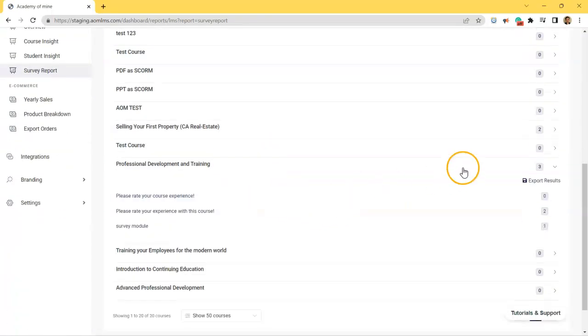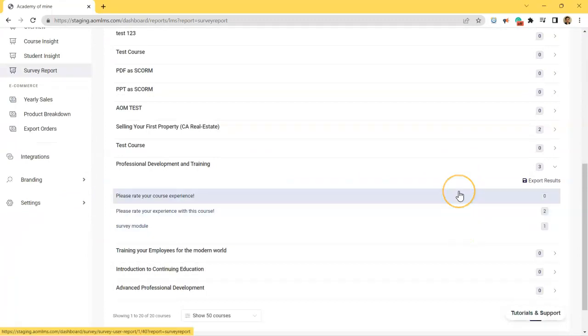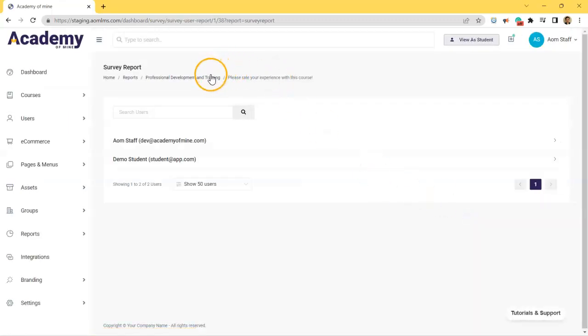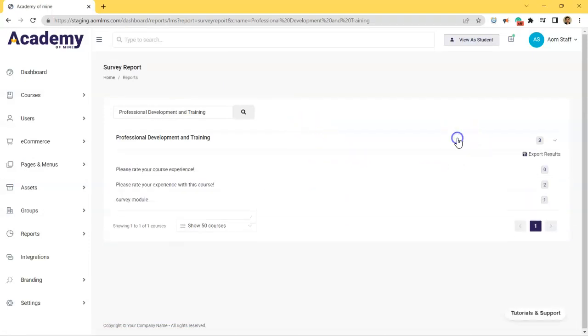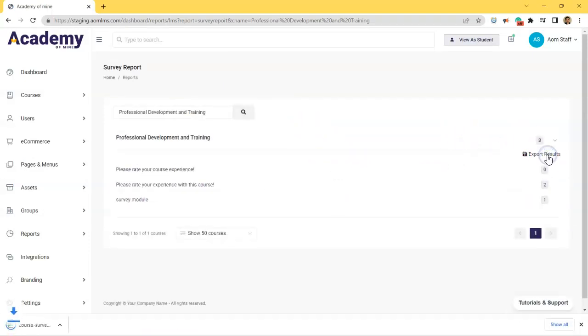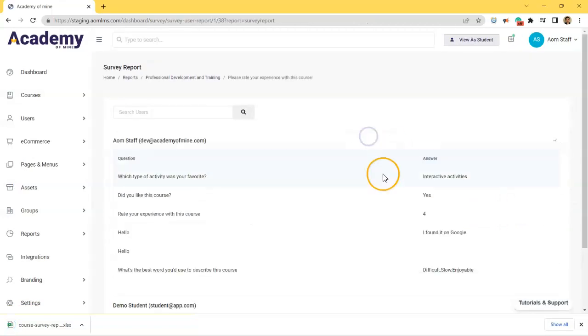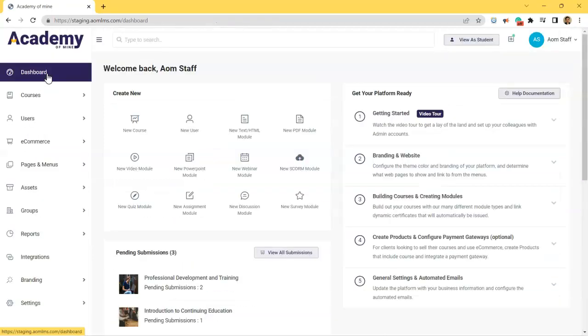And under that, you just have to locate the survey title. Don't get confused. Just for testing purposes, there's a bunch of survey modules in this course. But once you locate the course, just click on the survey you're looking for. Or if you wanted, you could export the results from every survey if you had multiple surveys in a course. But if not, click on the survey you're looking for, and then you can click on each student who filled out the survey and see their answers. And that was called a survey report.